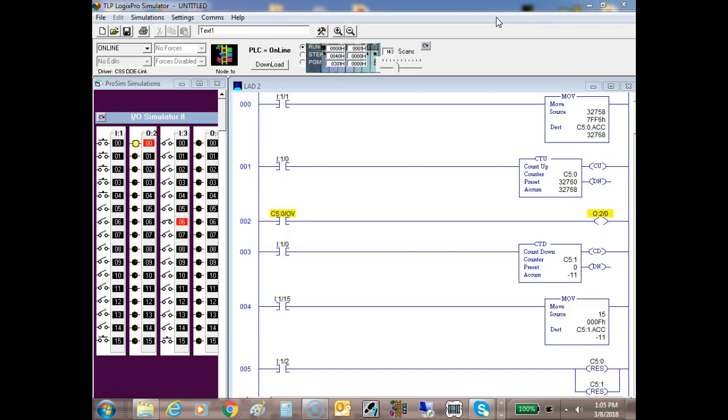Your preset, these can be constants or they can be variables. Your accumulator can be a constant or a variable. All right, understand that? Everybody okay? But these have got to be numbers. You understand that? Makes sense. And so that's what we're going to do.